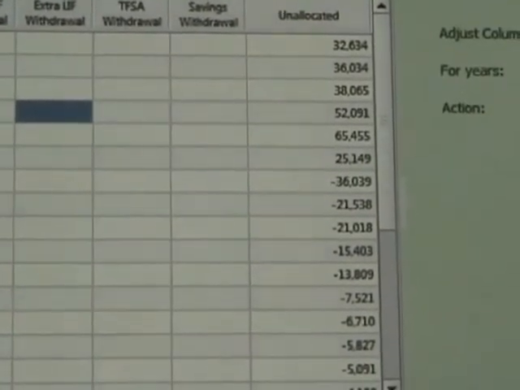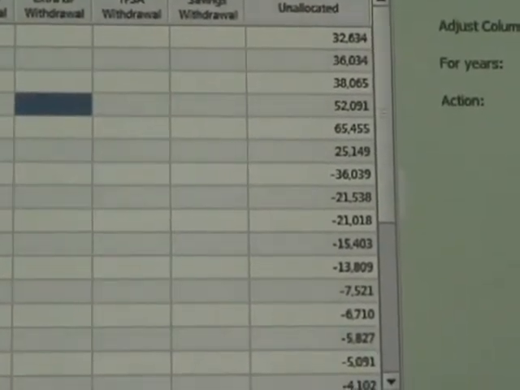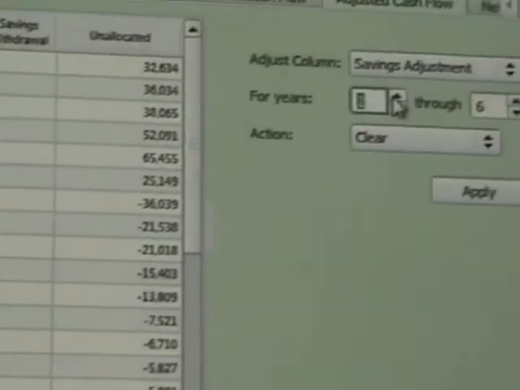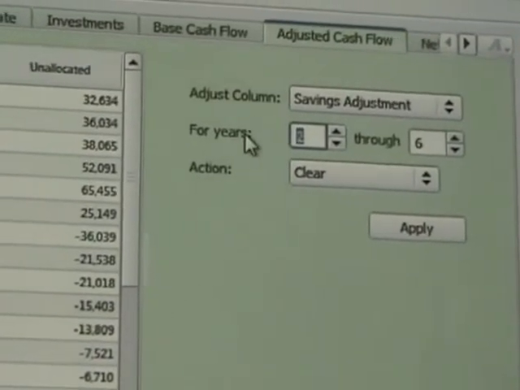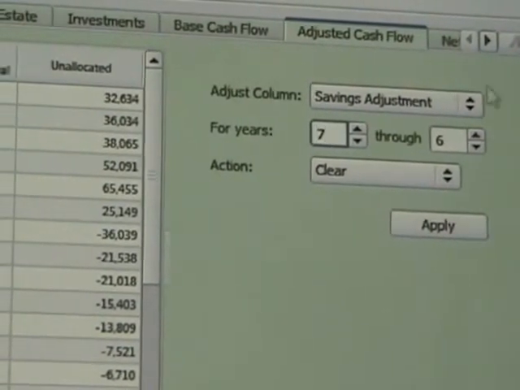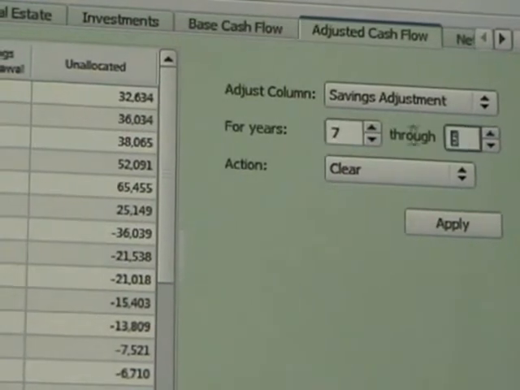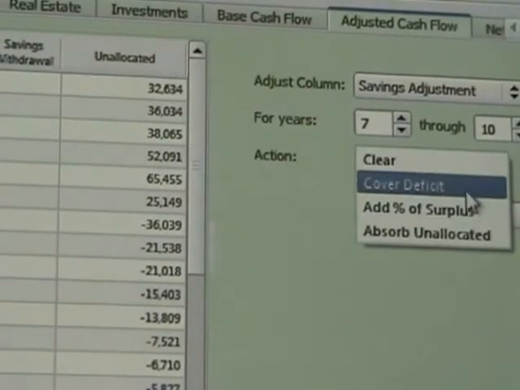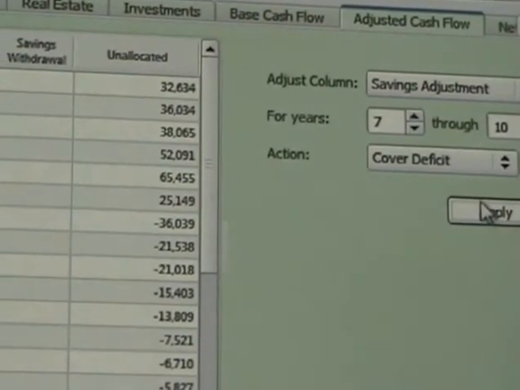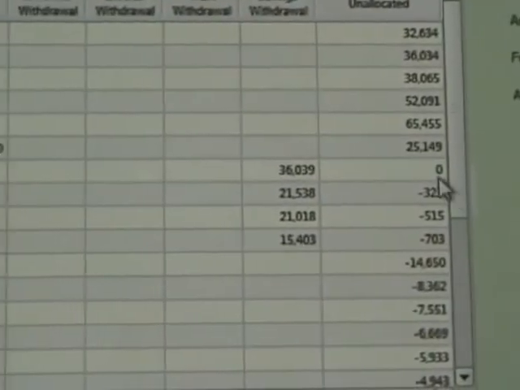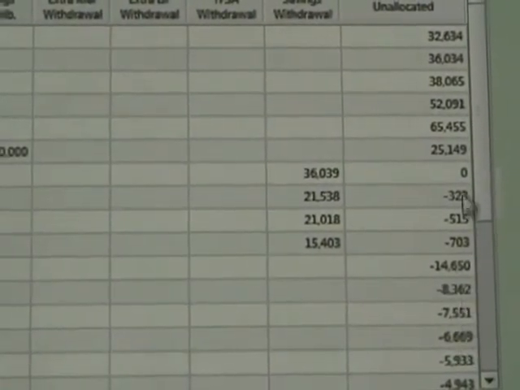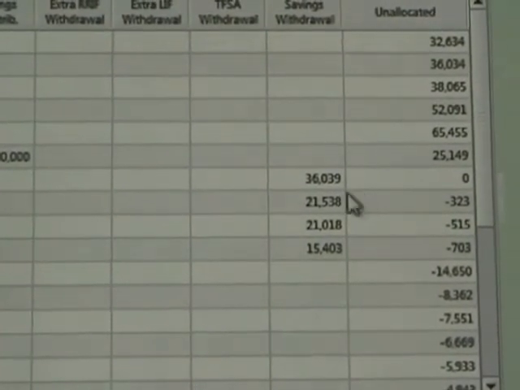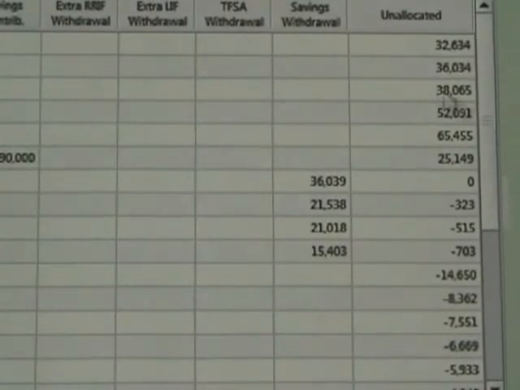That would allow us to then go where these negatives start into his savings adjustment, and then change that to being year 7, and I'll just put in 10 for now, and cover the deficit. If we hit apply, it's going to absorb some of that money that we had in savings, and you can reduce that deficit accordingly.